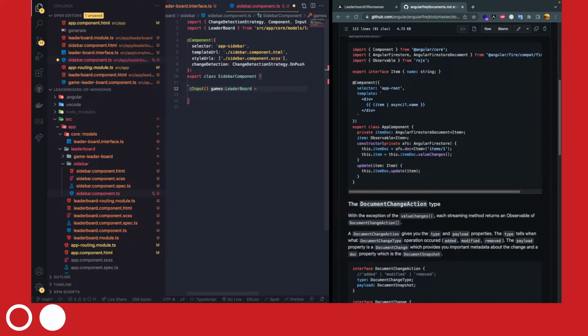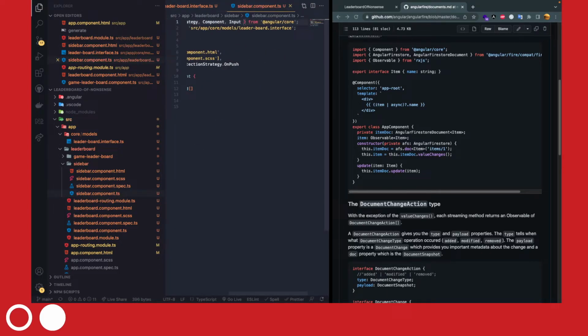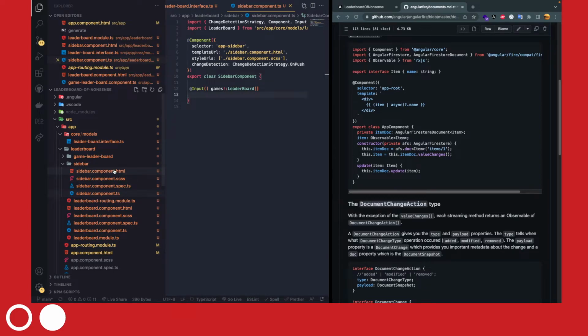Leaderboard, it's an array. Let's not initialize it. We just discussed this yesterday. Let's put required here. Why is it giving me an error? Because I have unused imports.